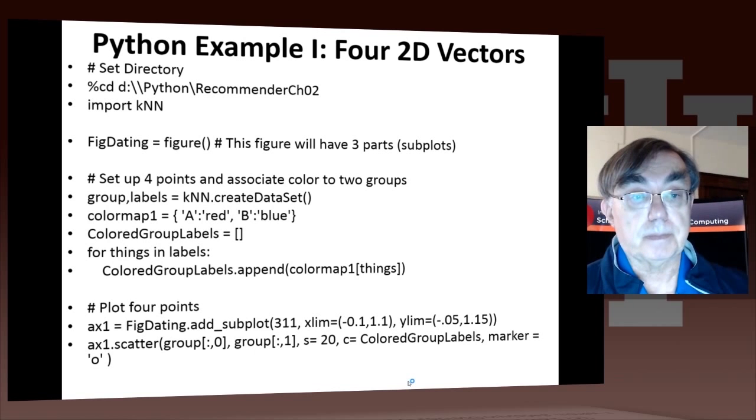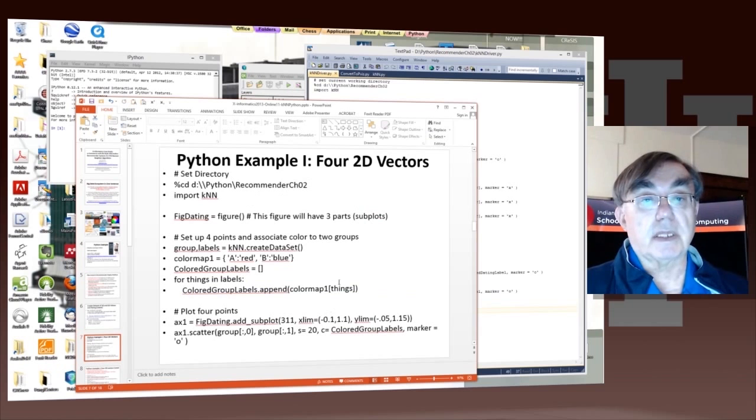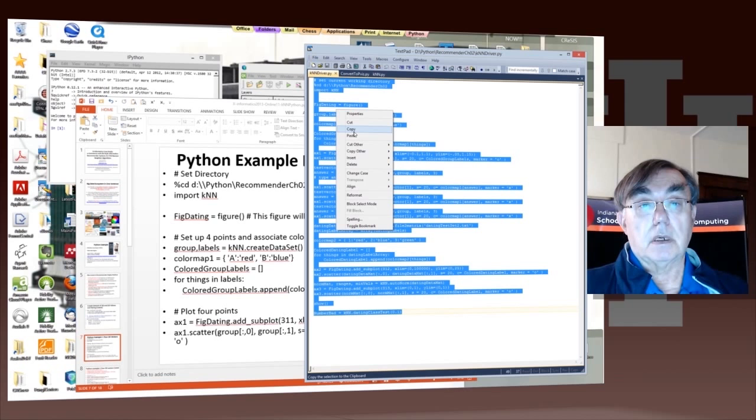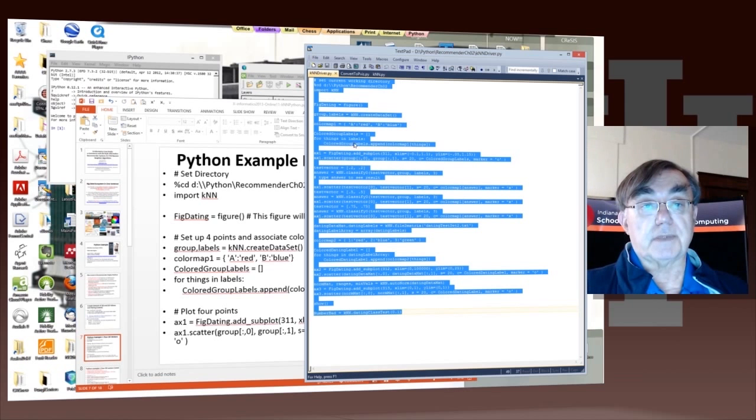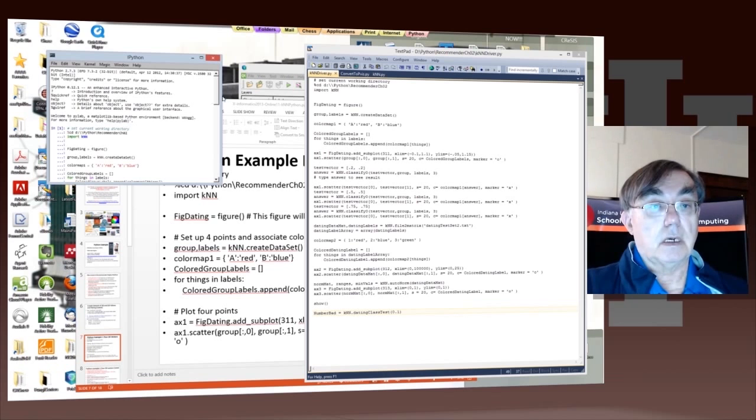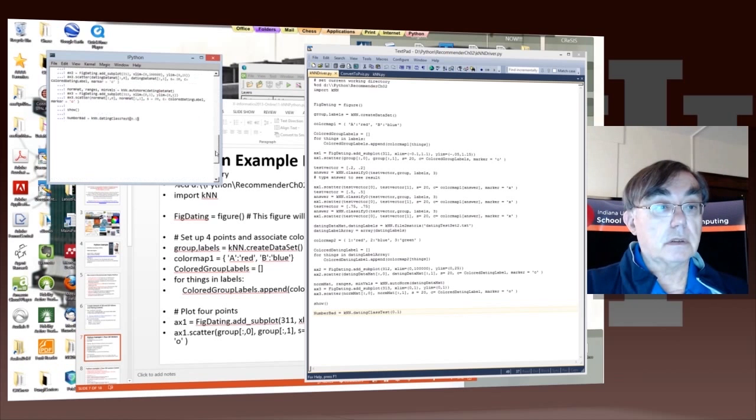Let's now go and actually run that Python. So to run the Python, we go to the file knn-driver.py. We copy it, and then we paste it into the IPython window. Hopefully there are no errors. No errors.